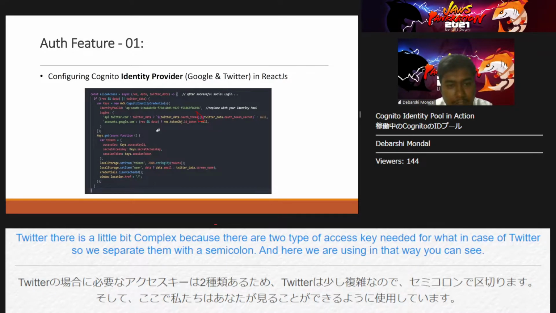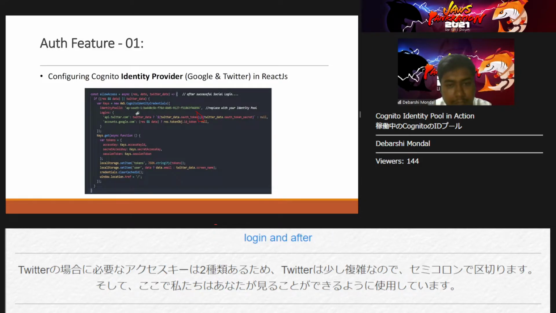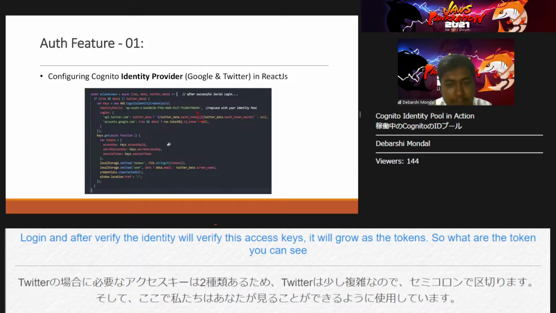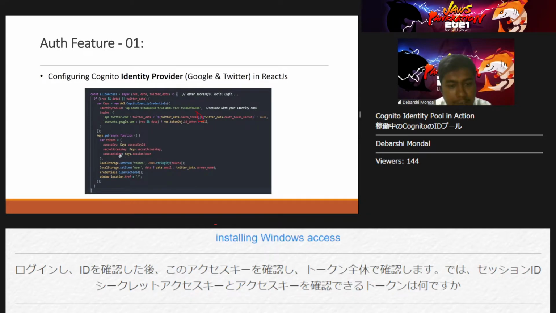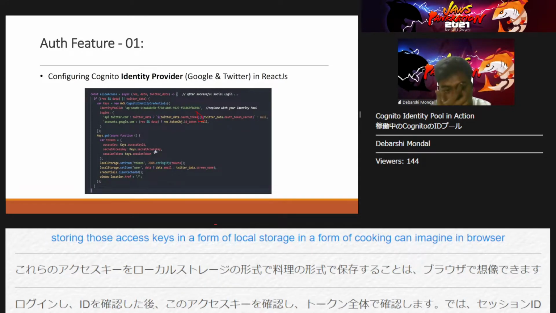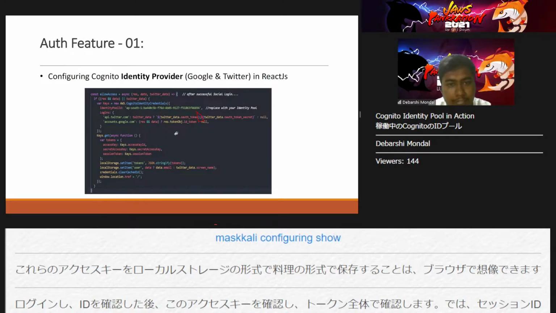And after successful login, Cognito identity will verify these access keys and it will throw us the tokens. What are the tokens you can see? Session ID, secret access key, and access key. And then I'm storing those access keys in the form of local storage or in the form of a cookie, you can imagine, in the browser. This is basically configuring a social identity provider with an authenticated role in the case of React.js.